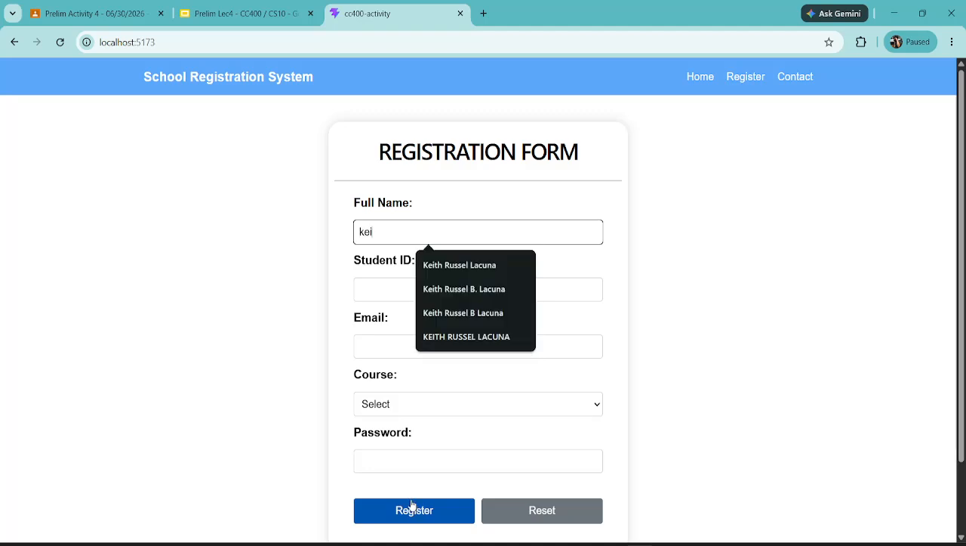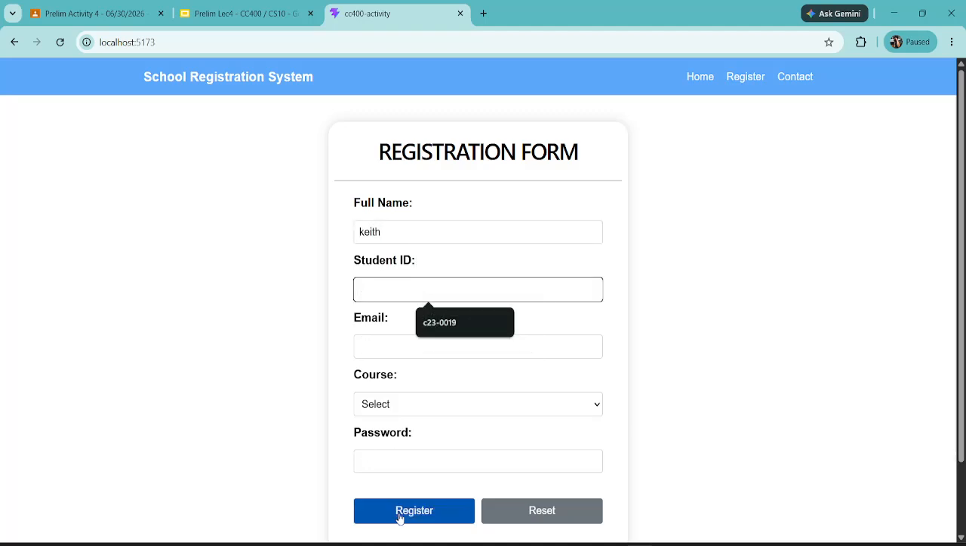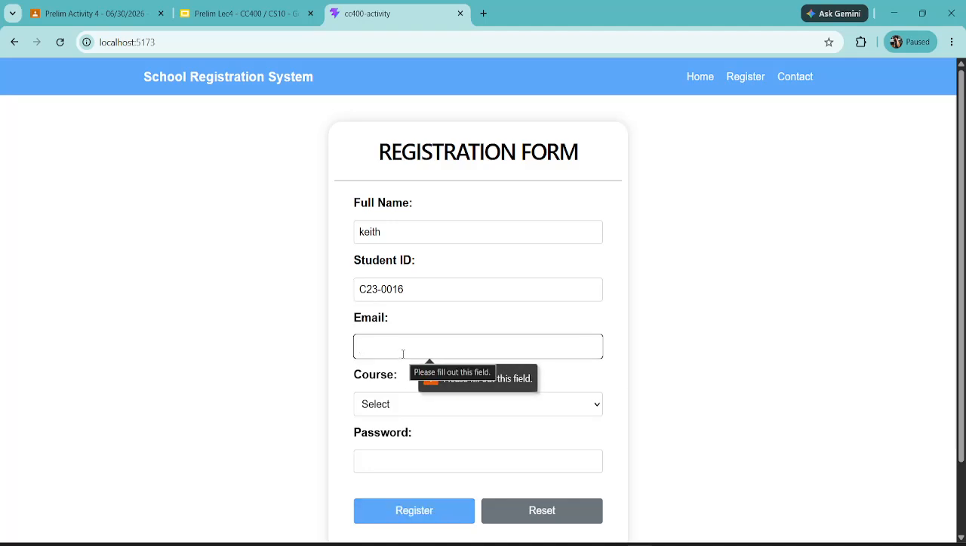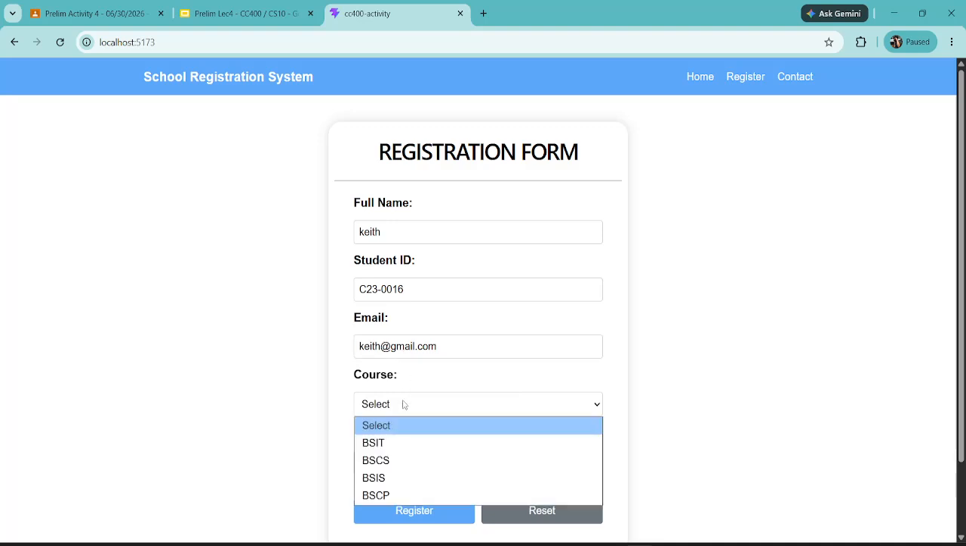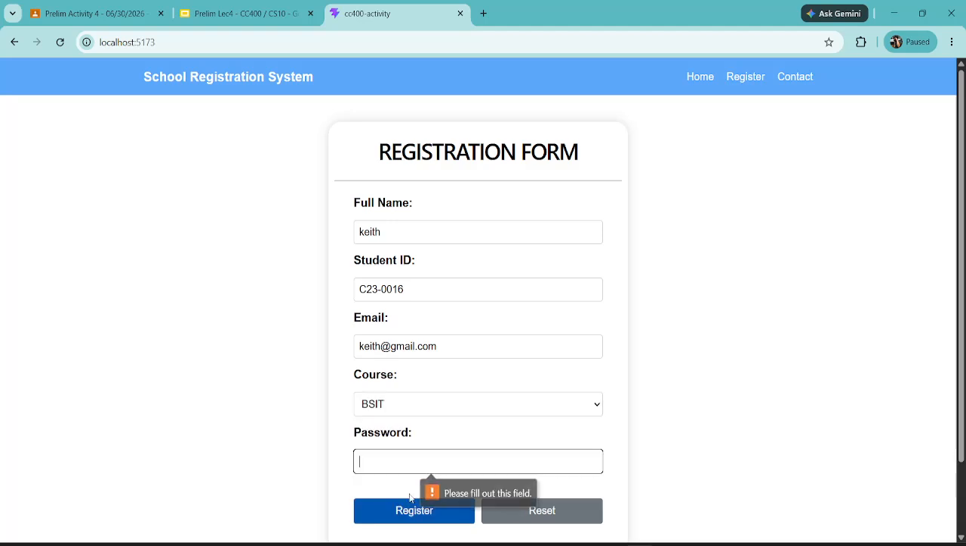So suppose we put the name and then we submit. It will say you need to fill out the field, because all the input fields here have required. Then if we register and also fill this here and submit, the password is also needed.